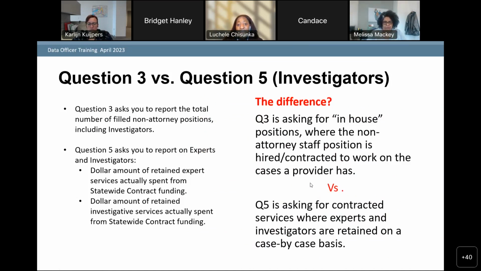Question number 5 asks you to report on experts and investigators, and we're asking you to report the dollar amount of retained investigative services actually spent from statewide contract funding. The difference is you may have an investigator who comes into your office on a case-by-case basis. They are most likely receiving an hourly rate as opposed to a salary. You may have multiple investigators come in, and that person would most likely be reported under question number 5.